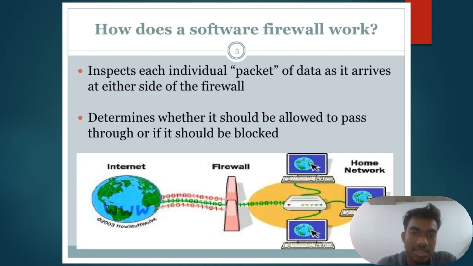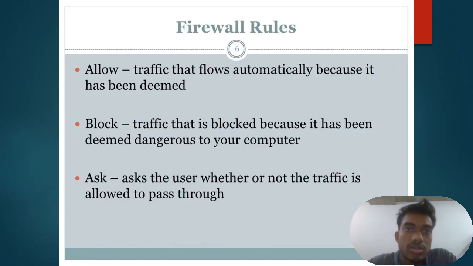So let's go forward to firewall rules. Firewalls allow traffic to flow automatically because it has been deemed safe, and they block traffic because it has been deemed dangerous to your computer, and they ask the user whether or not the traffic is allowed to pass through.